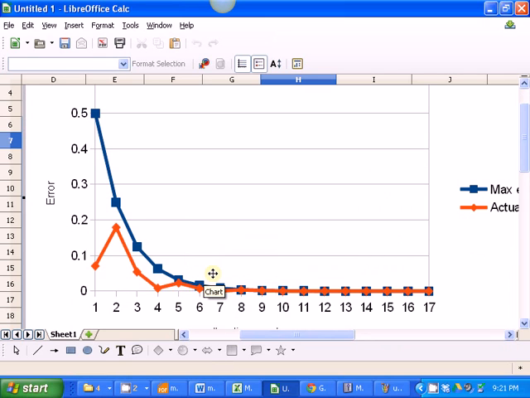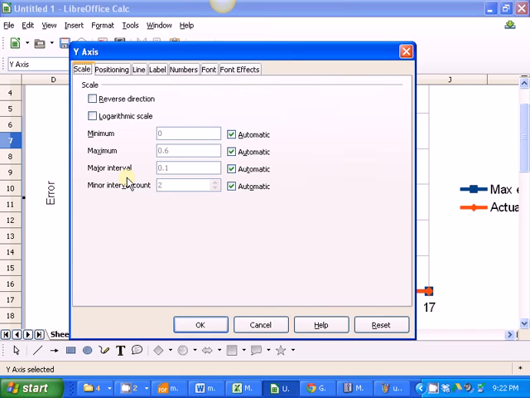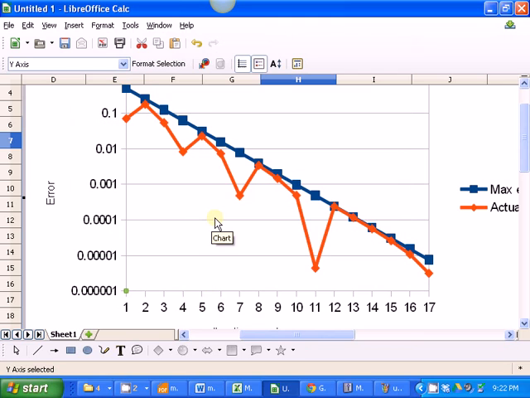All right, we can see these errors going down to 0. As in our previous error plot, it's more useful to do a log scale. So I'm going to right-click on the y-axis, format axis, log scale, and we can see what's going on here. The theoretical error, the maximum error, is a straight line. The actual error is kind of bumpy, but you can see that it pretty much follows the same trend.